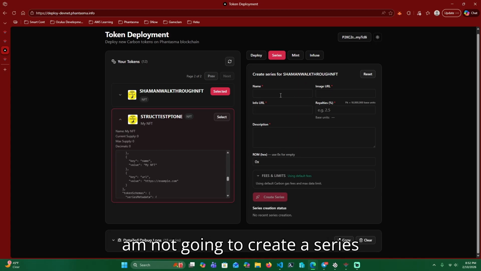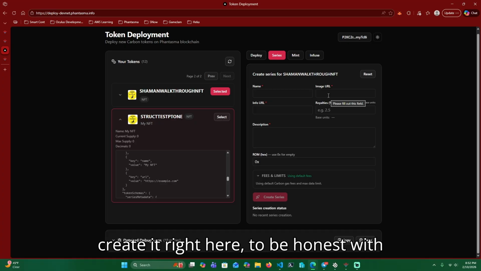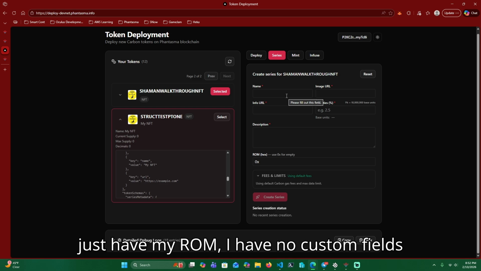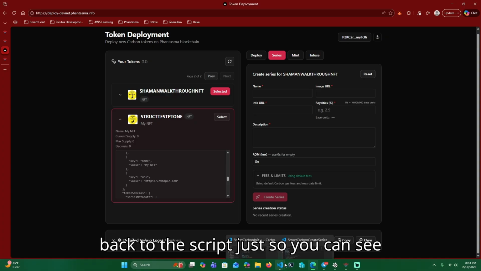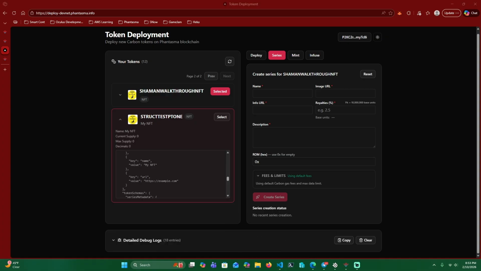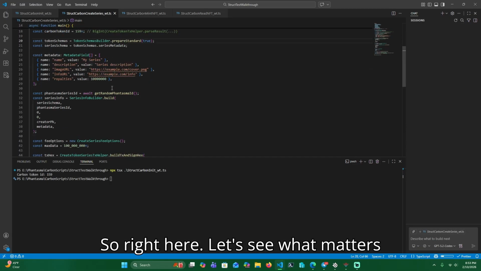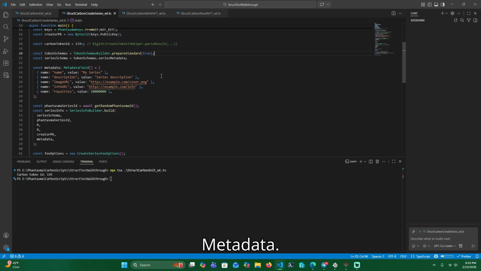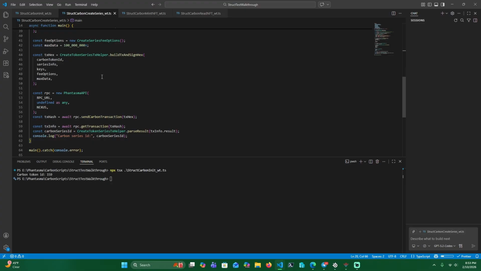Now I am not going to create a series right here. I'm going to create the series. I mean, I can create it right here, to be honest with you, if you want to save time, since I just have my ROM. I have no custom fields that matter. But anyway, I'm going to go back to the script just so you can see the script. So right here, let's see what matters right here. Metadata. This doesn't matter. My stuff is named the same.